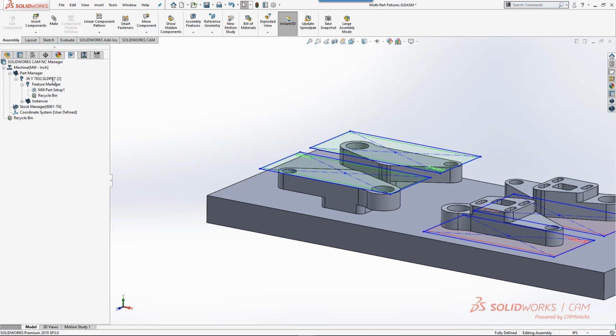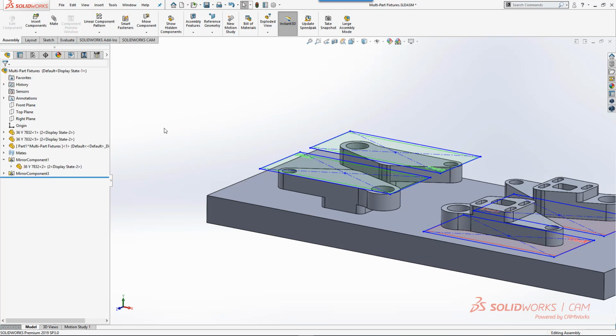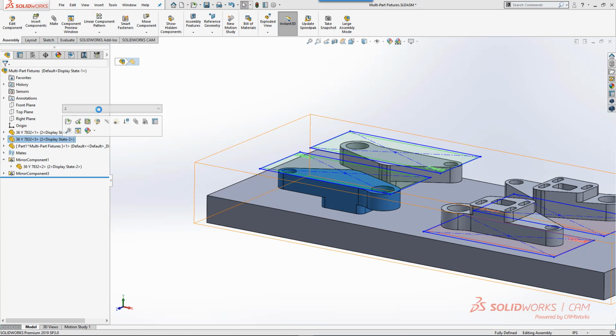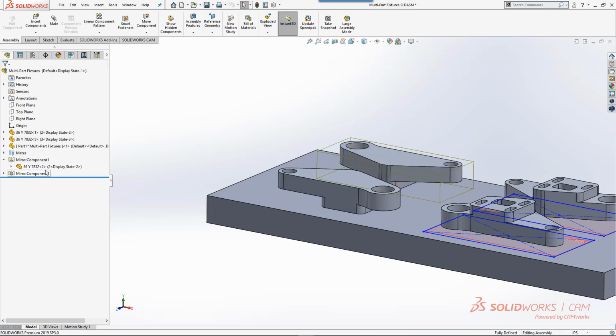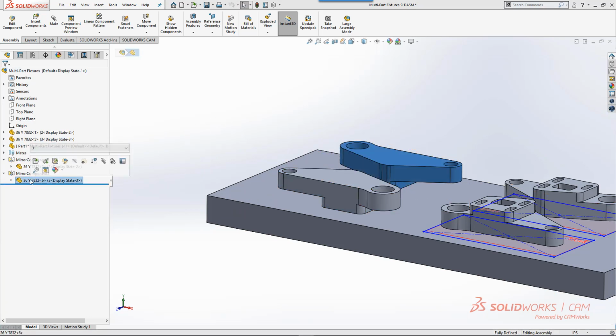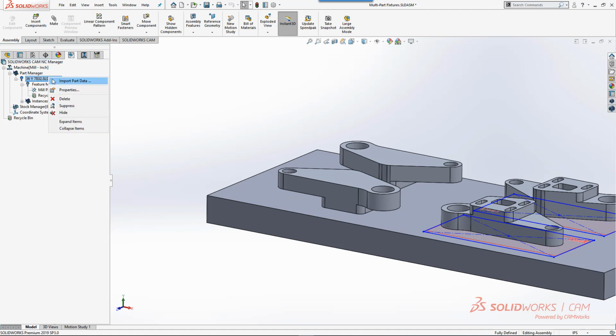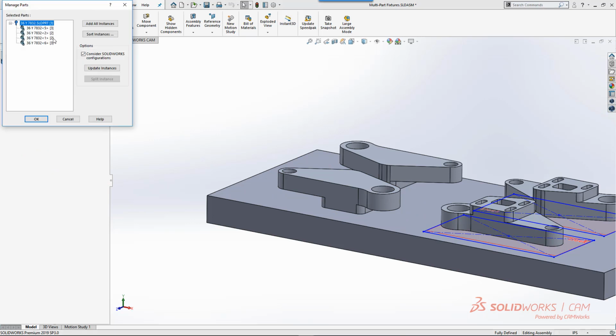Now, if you want to have more control, that's where it comes into using SOLIDWORKS and configurations, and I could actually change some of these to a different configuration. And now I can program them as separate parts. So now you can see I have two different configurations of components here, and when I go to my manage parts, you now see I have twos and threes. If I do update instances, it now breaks them out.